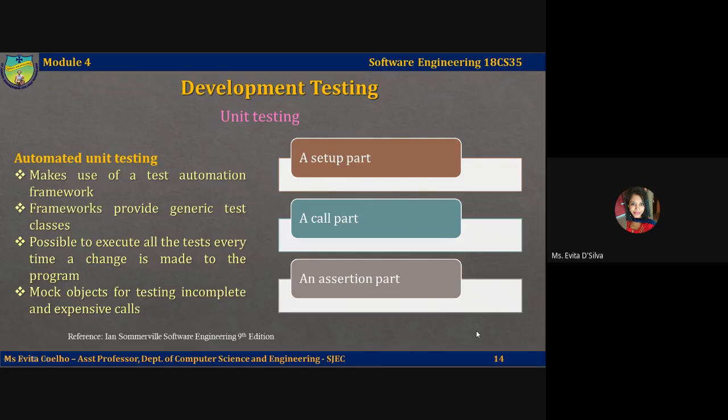And sometimes if you actually execute the program, it might be expensive to do so because the calls or the execution time would be long since it's actual code. In that case, you can still use mock objects to simulate the task of something that is incomplete or something that is too expensive to execute in real. So this was development testing and unit testing for you.